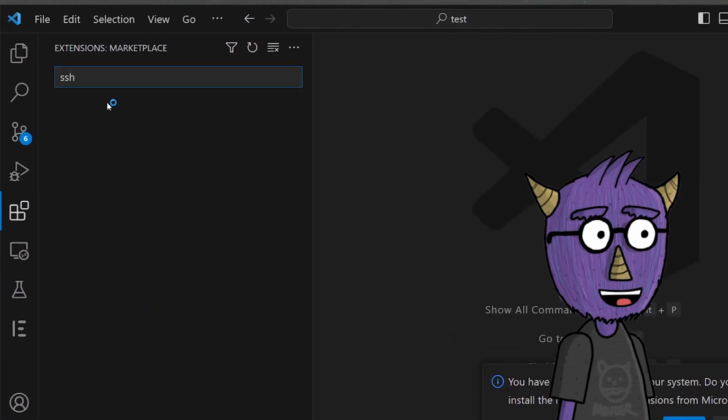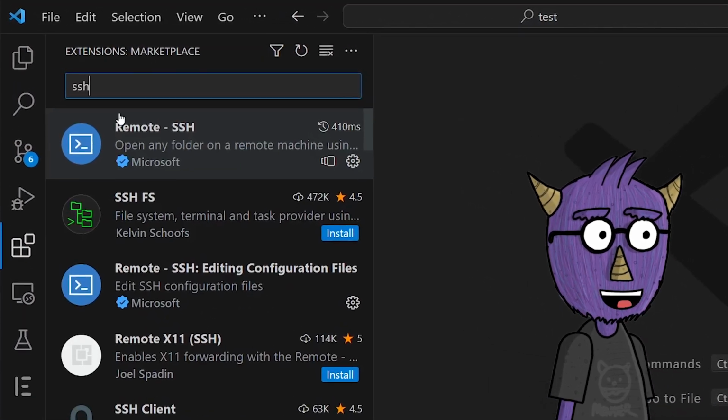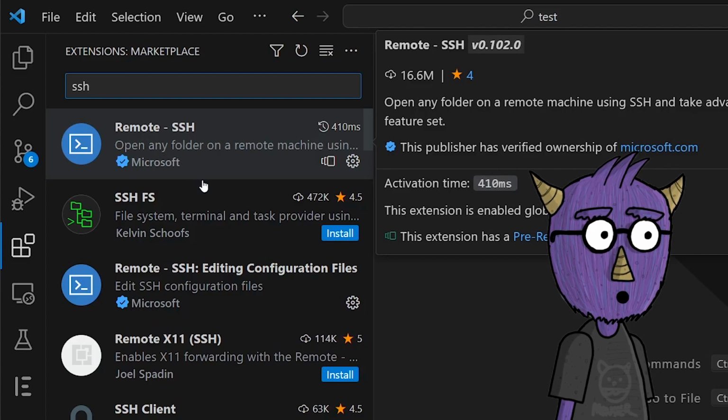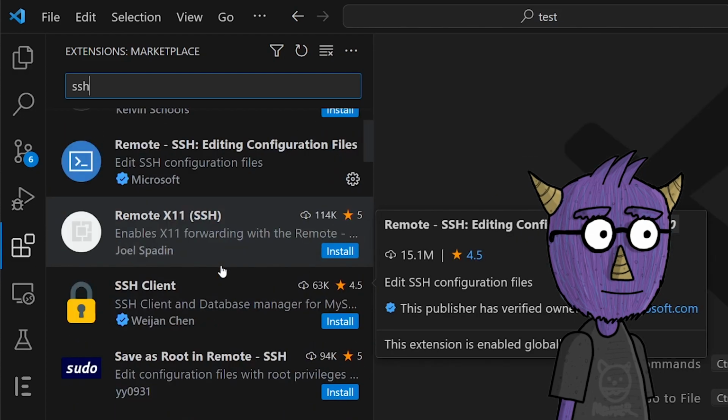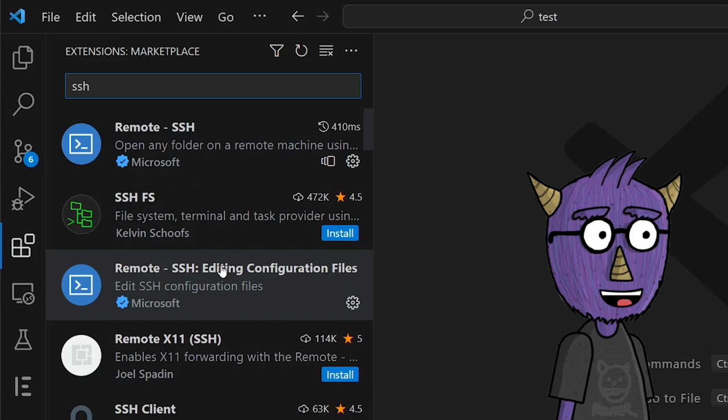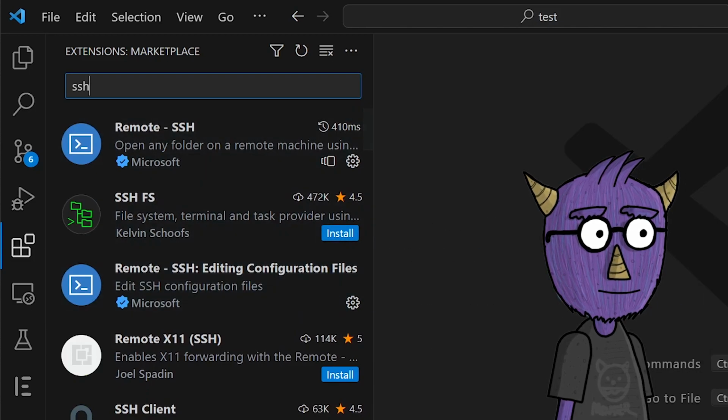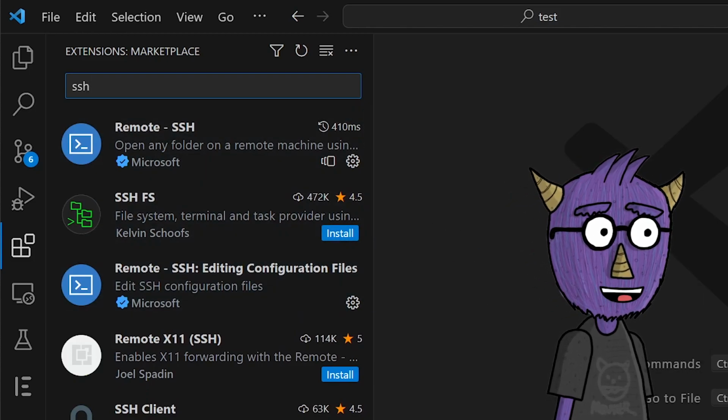Bonus tip: if you wanna edit your code on the server directly, explore the magic of remote development through extensions like Remote SSH and Remote Containers, allowing you to code from anywhere.